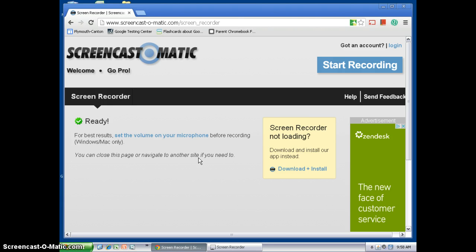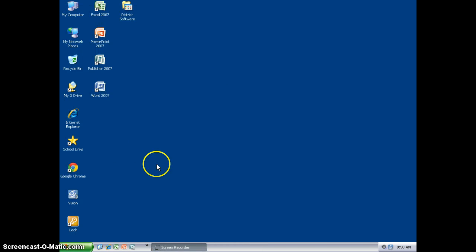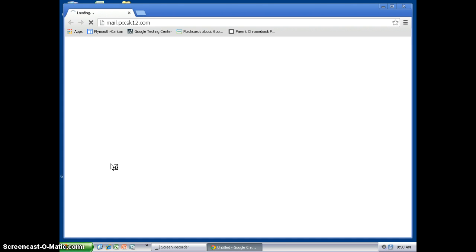So the first thing obviously you want to do is be in Google Chrome. I don't know how it is at your schools, but at our school it's right here on our desktop. And it will prompt you to log in in a minute. Our computers are also extremely slow, in case you haven't noticed.